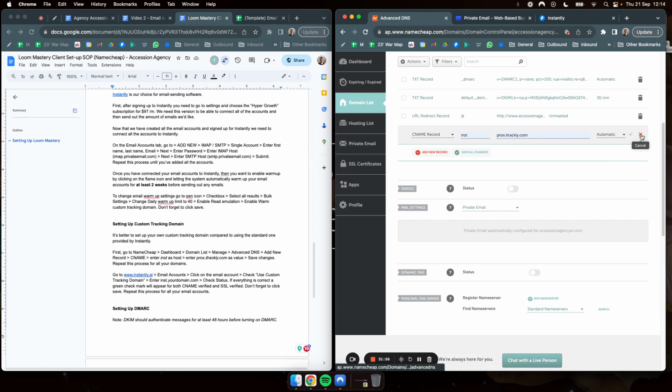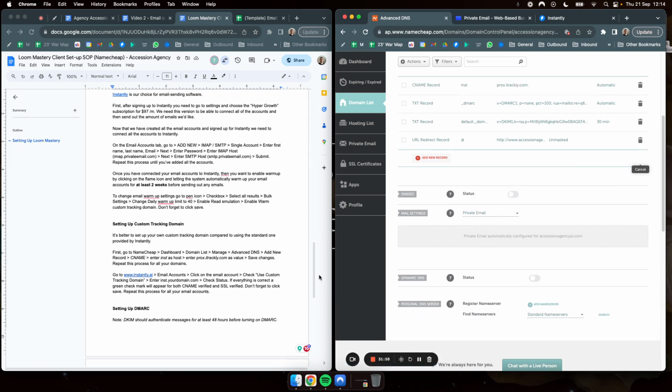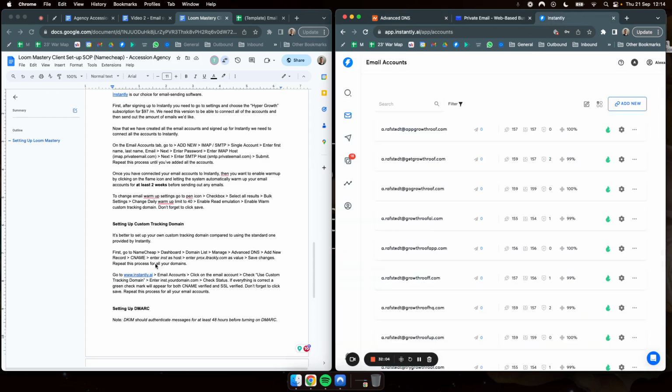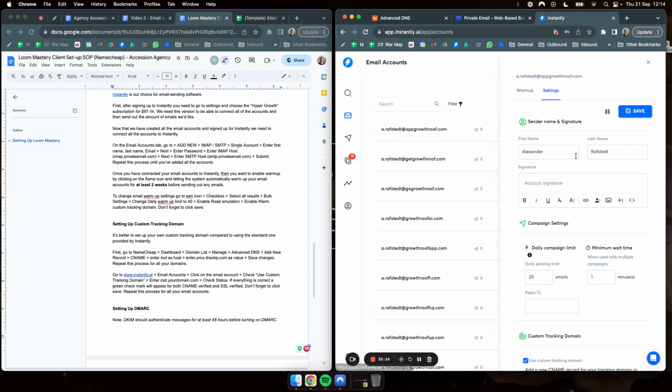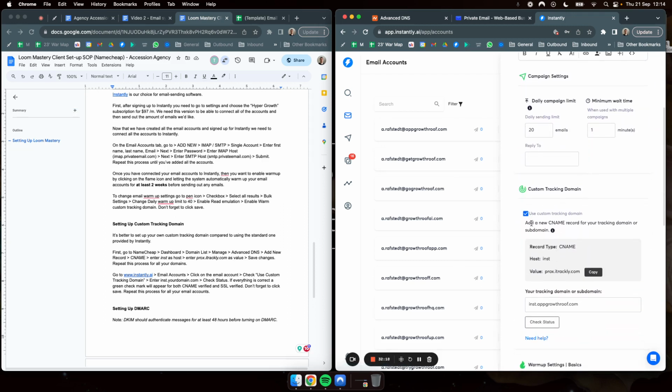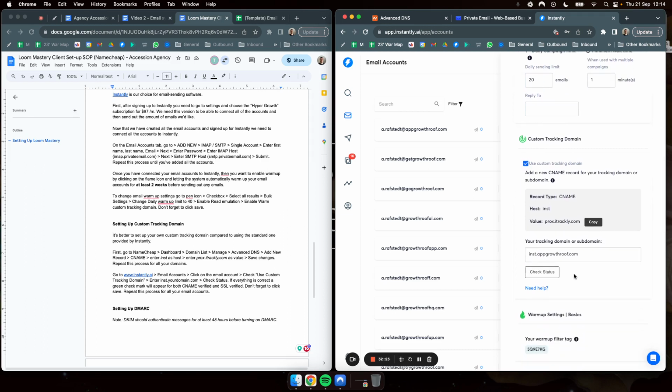I won't do this right now, I've already done it. But repeat this process for all the different domains. And then when you've done that, you go back to Instantly and you click on the email account. I think it's easiest if you do this manually for each account. So just take this one for example. You go to settings and then you click here. This will be automatically checked off for you, but you click that and this will pop up.